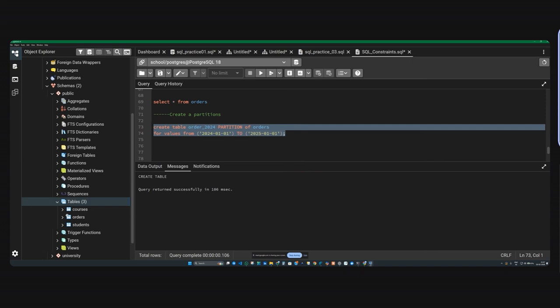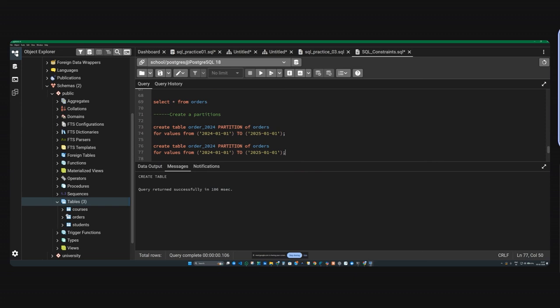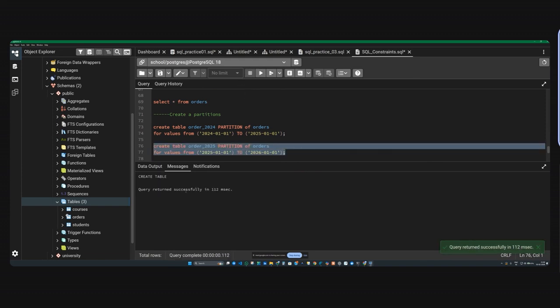We can create another partition. This is for orders 2025, right? We can create orders for 2026. I'll just copy this. Instead of 2024, I'll say orders 2025 here, from 2025 to 2026. I'm just changing the table name and the dates. Okay, done.